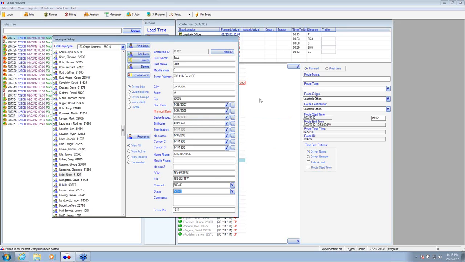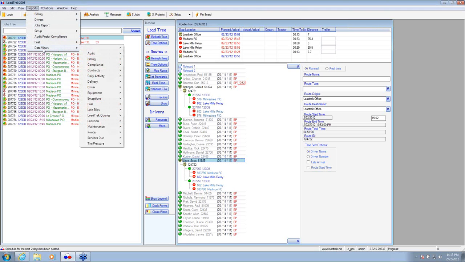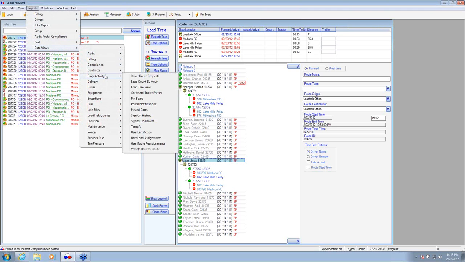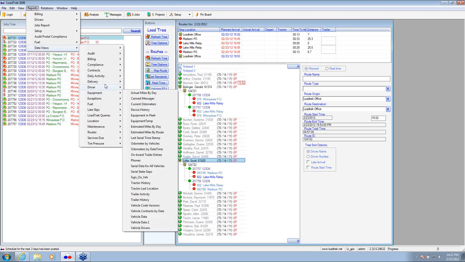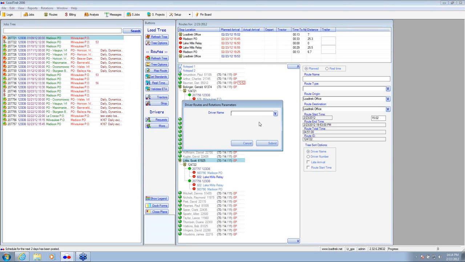However, as the user pointed out here, before we do that, we want to make sure that we remove any routes from Mr. Little, so that if he goes away here, we don't lose the visibility to do that. There's also a nice report that we have here, and hopefully I can find it fairly easily. It's probably under driver routes and rotations. If we run that, it'll ask us what driver.